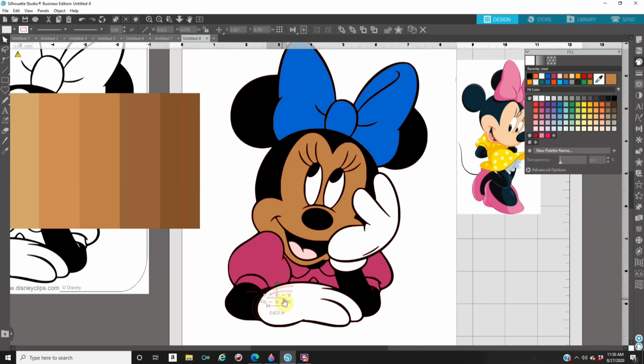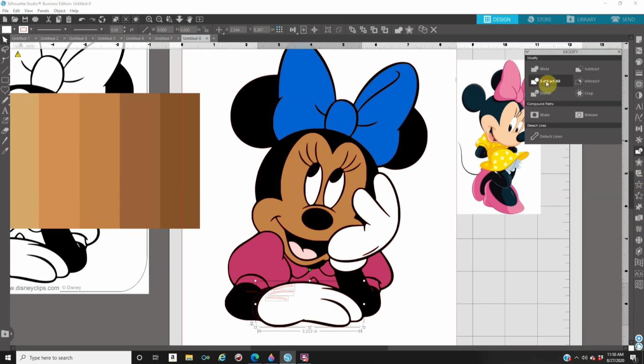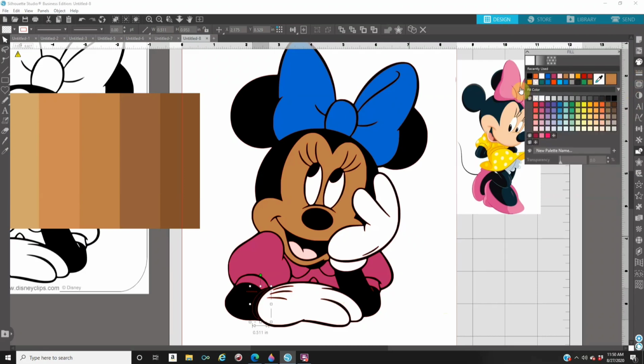I'm going to click on that part, hold down my shift key, and click on all those three openings. Click also on my glove, go to my modify panel, click on subtract all, and as you can see now, it subtracted them all, right? So now I'm missing this little part of her glove to color it white as well.